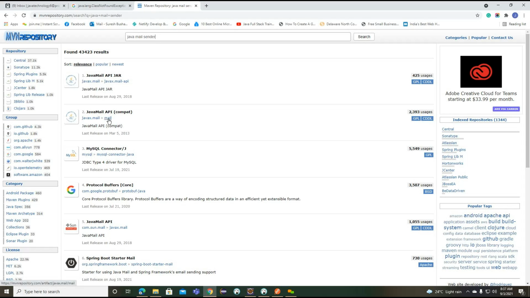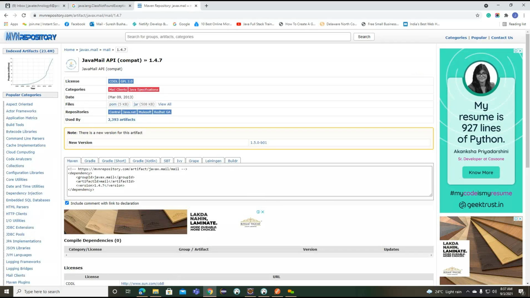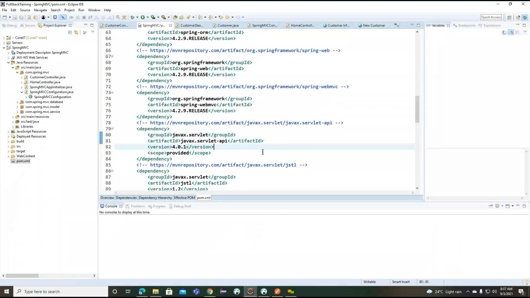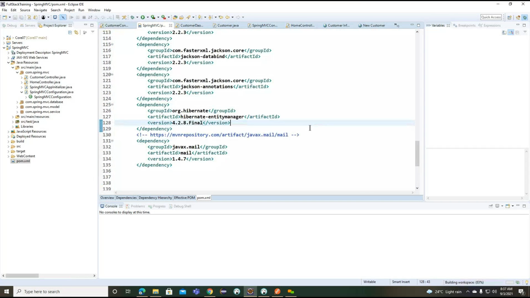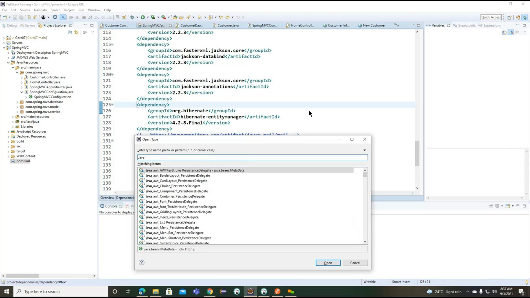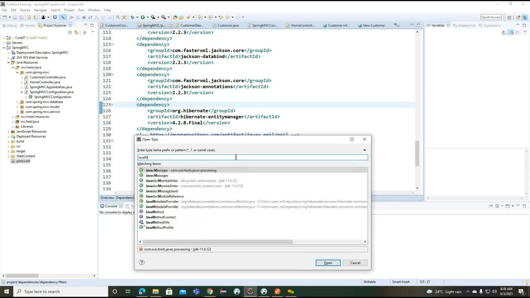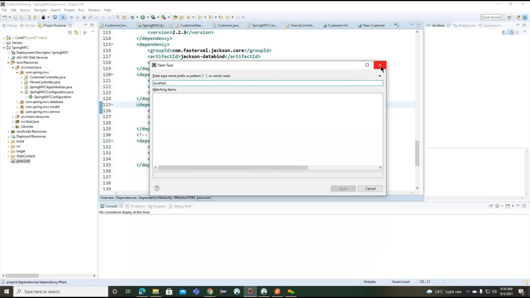So where is the jar? We can go for Java mail API, the javax Java API. Once we add this dependency, we first need to check whether we are able to see the dependency classes or not. So Java mail. No. Maybe this is not the correct one.